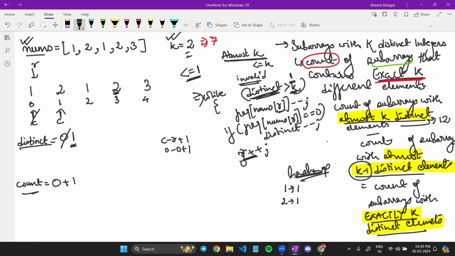And since it was not present in our hash map, it means it's a distinct element. So we will increment the distinct count. Our distinct count will become 2. Now we'll check whether we are in a valid window or not. Our distinct count is 2. Is this 2 greater than 1? Yes, 2 is greater than 1. So what does it mean? It means we are in an invalid window.